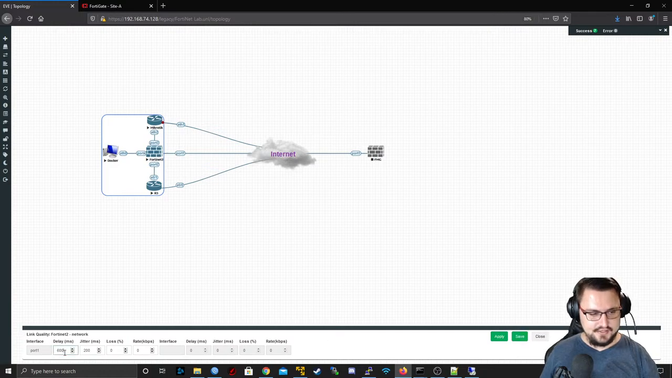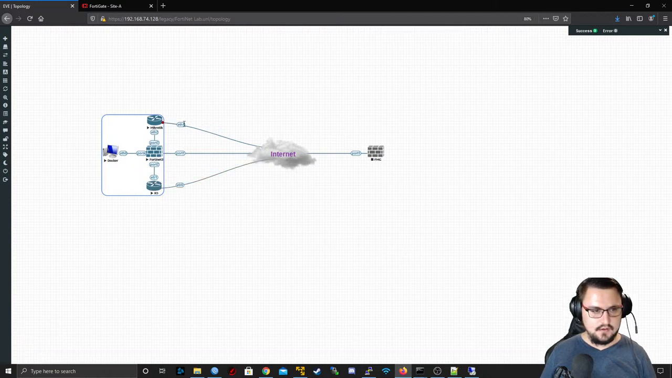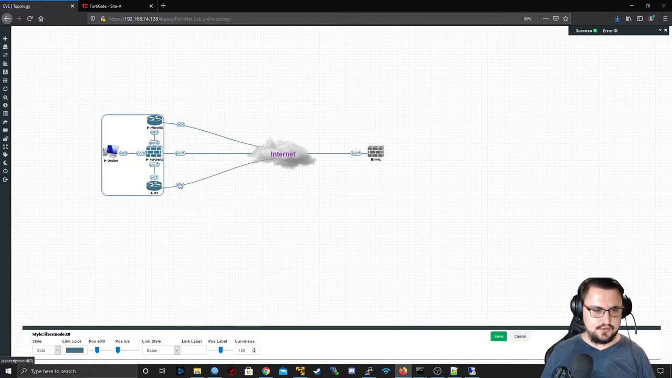I might actually just take that away. So let's take this latency and jitter away on port 1. Let's unsuspend that other link. And let's make sure that this last link with the Cisco also doesn't have any latency. All right, we look good.